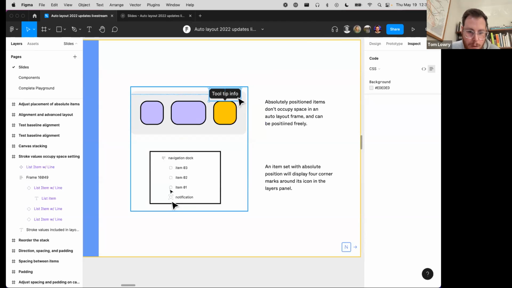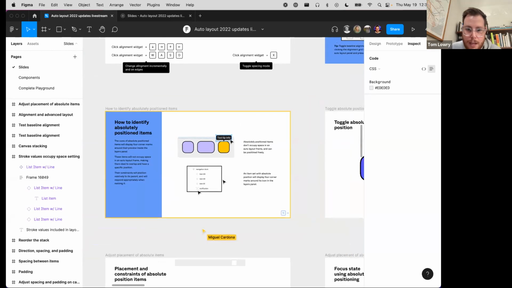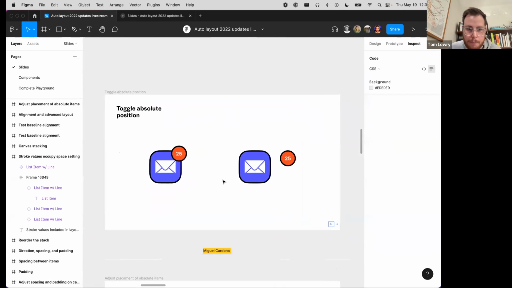And when we do it, pay close attention to the layers panel, because you're going to see this little crop mark addition to the layer icon. If you ever see that, or you come into somebody else's file and you see that, that's going to tell you that this item does not follow the stacking order of the auto layout. It can be positioned anywhere that you want.